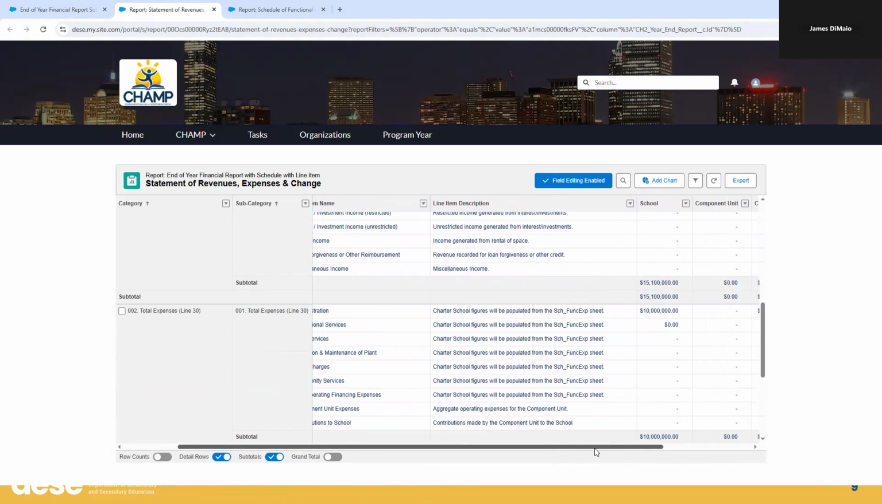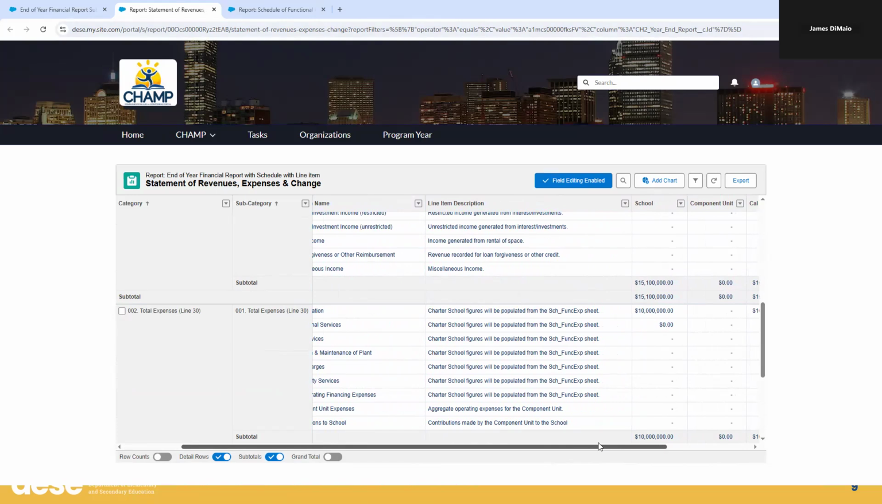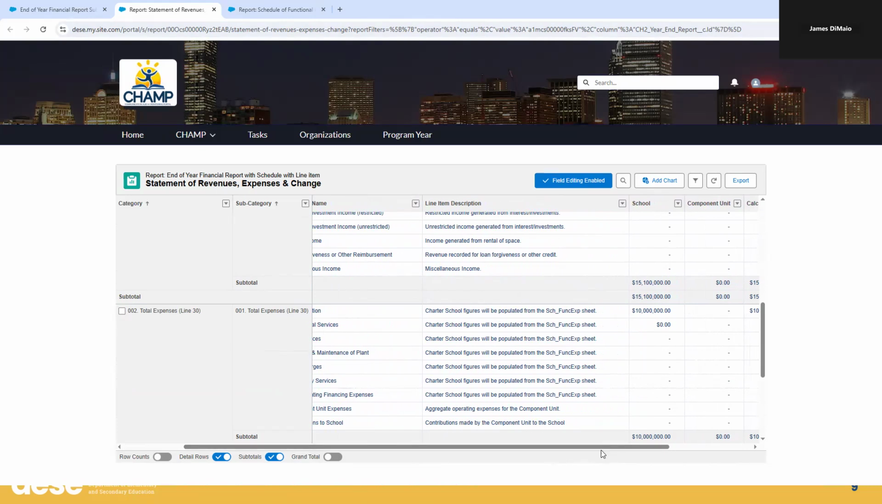So it's up to you if you want to do the schedule 3 first so that all these expenses are here, or if you want to do it later, you'll just have to come back and make sure everything looks good and save.